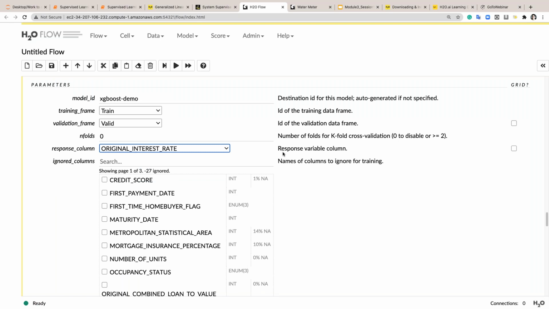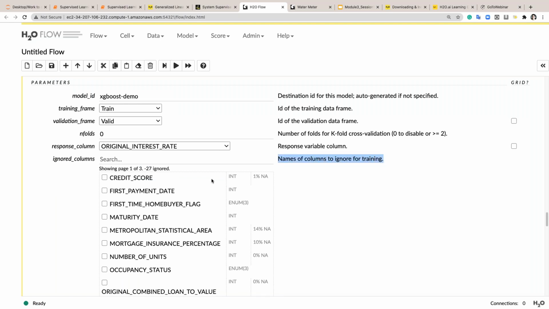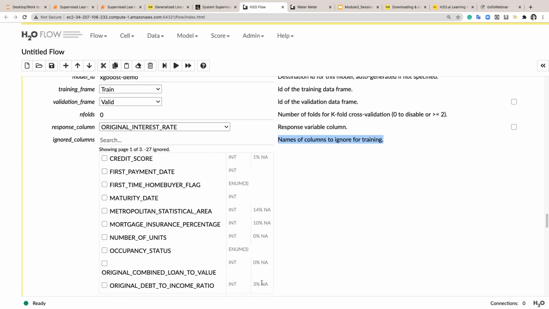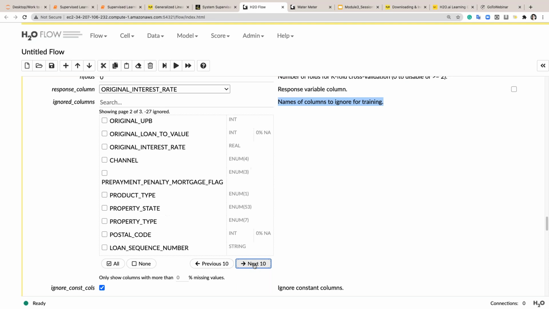And you can also read while you're going down. Names of the columns to ignore: any column that should not be included. You can click on next and check the ones that you don't want. For instance, I don't want product type. I don't want postal code.